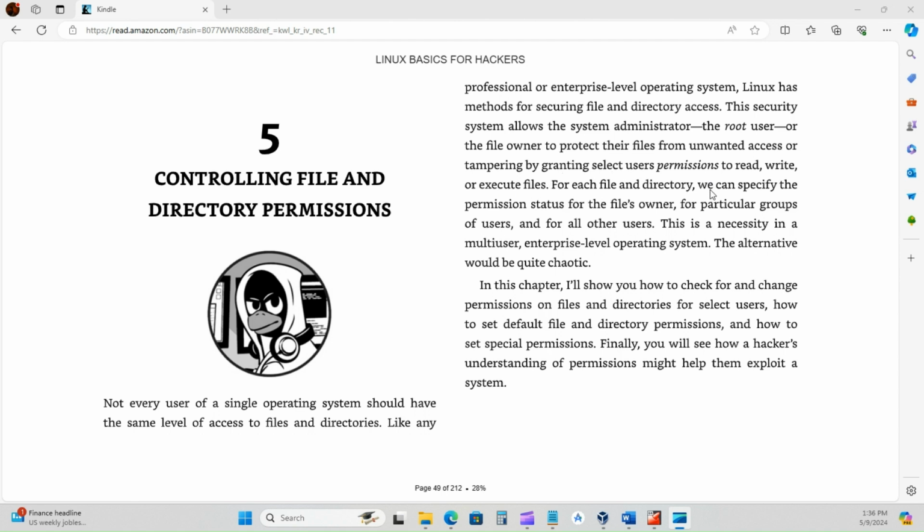For each file and directory, we can specify the permission status for the file owner, for particular groups or users, and for all other users. This is a necessity in a multi-user enterprise-level operating system. The alternative would be quite chaotic.